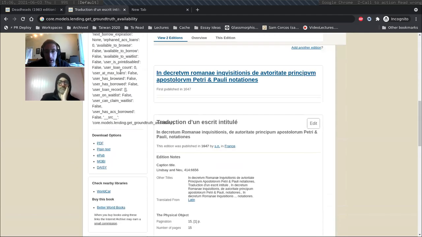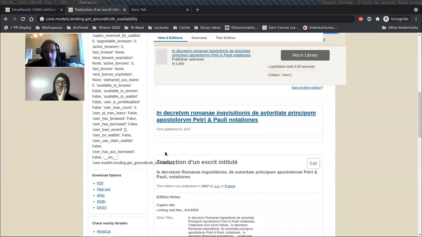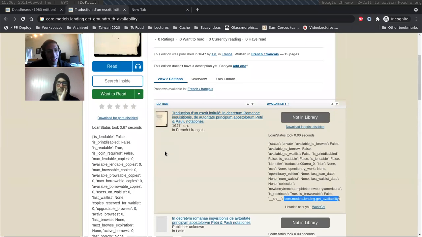Yes. Okay. So far we already have an idea that maybe the website as a whole might have some issues with this core models lending get availability. So already we've been able to save a ton of time because of this instrumentation. This is also an aside.